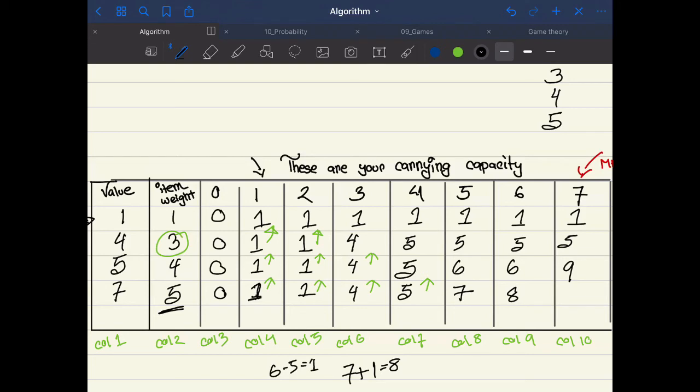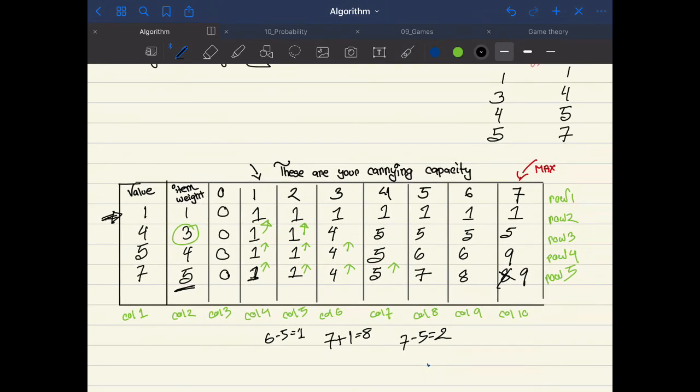And similarly for 7, we have 7 kgs and we put a 5 kg item, 2 kg left. We go 5 steps to the left. We have 1, which would give us an 8. However, remember I said we are always putting the max value here, and the max value here is 9, which we can get from the top. So we are not putting 8 here, we are putting 9, thus completing the whole table.